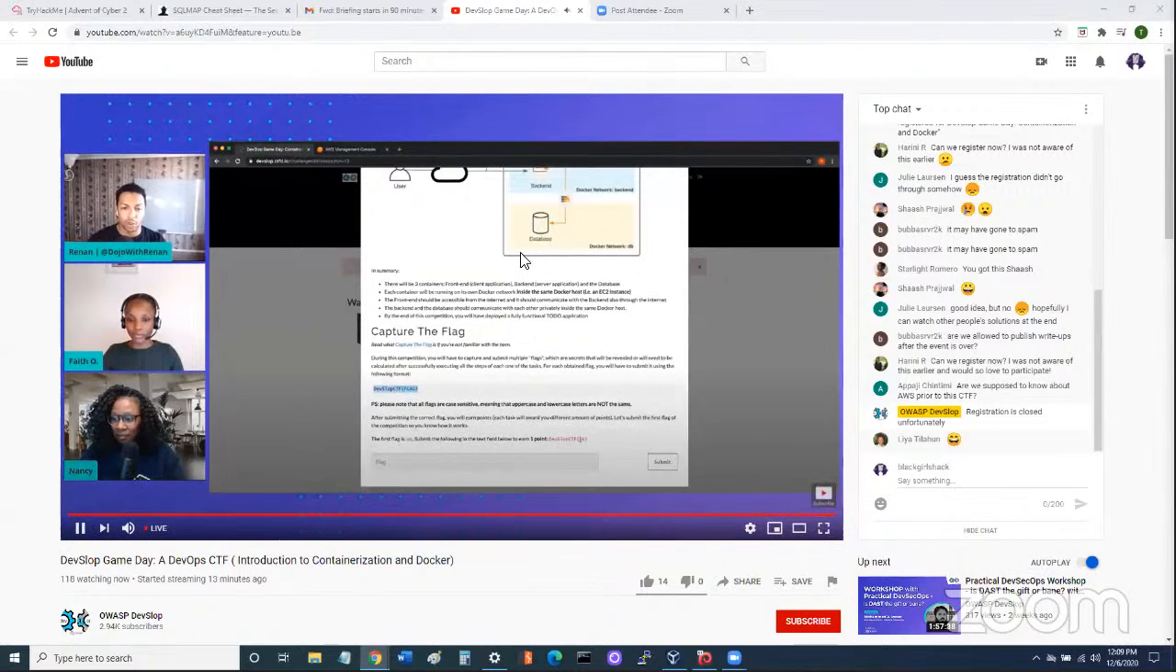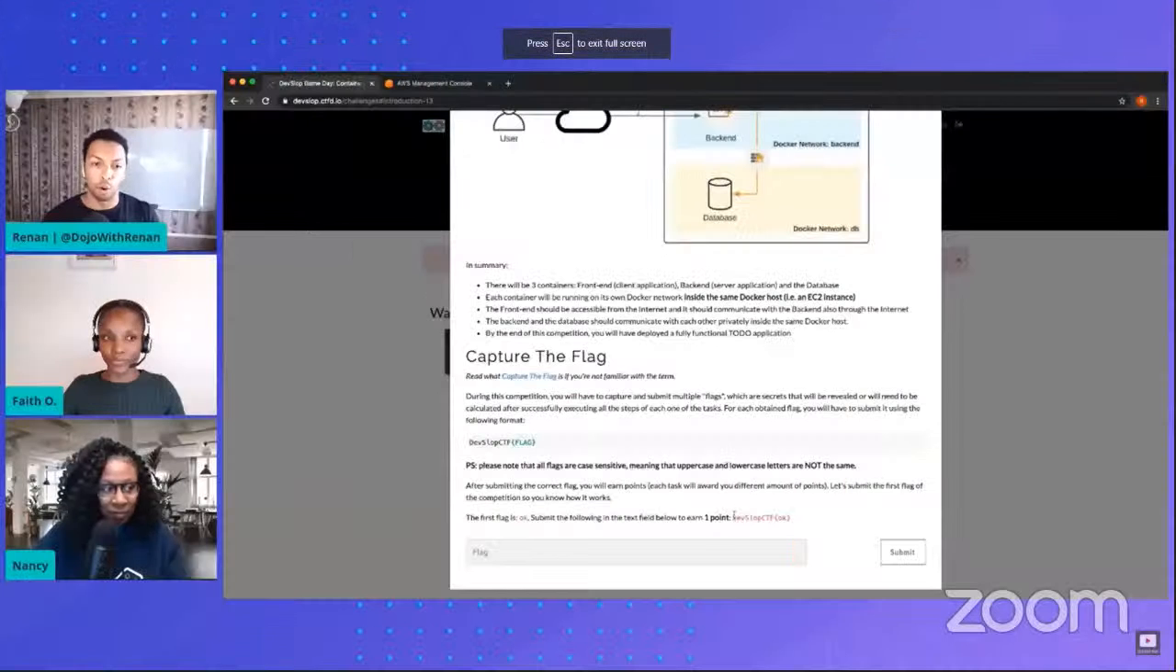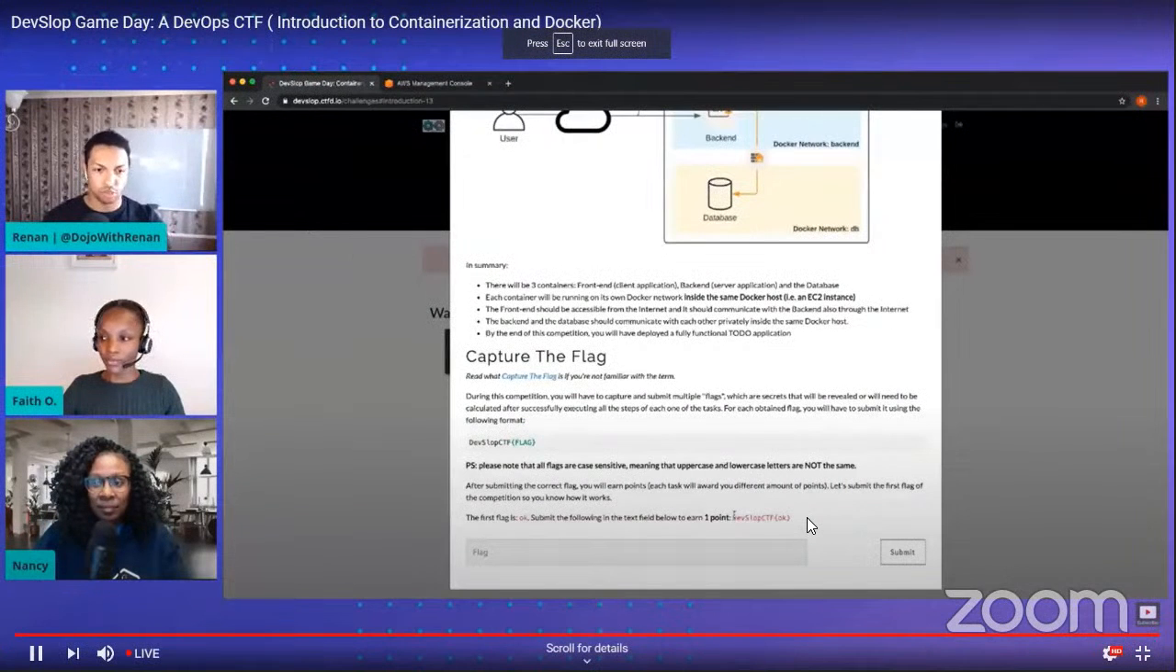So for example, down here, we have an example flag, which is okay. If you have an uppercase O, that's not going to work, right? So it needs to be exactly like this. Everything is case sensitive. And another important thing to mention is that once you submit a flag, that's going to give you points. So this is just the introduction.